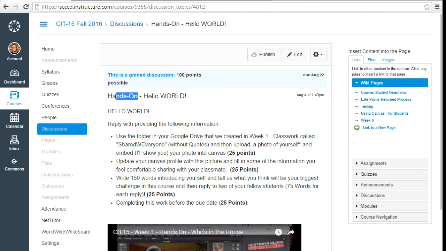First thing is we're doing our first hands-on. So when we did classwork, it was between you and I. Only you and I see classwork. Hands-on is between you and everyone in the class, which is why I have you create the shared with everyone folder. Okay, so you're going to find a photo of yourself.